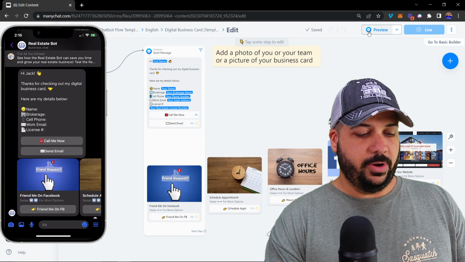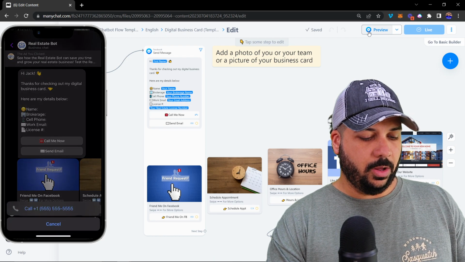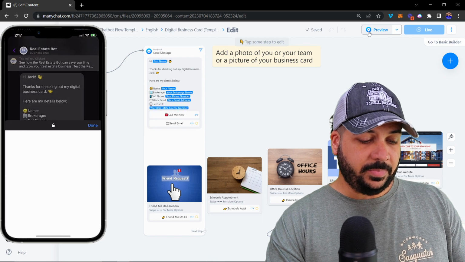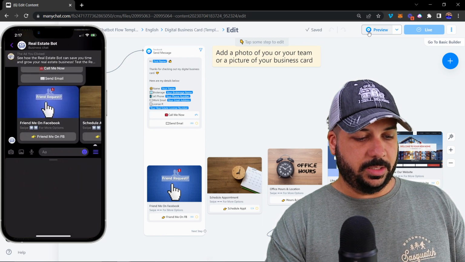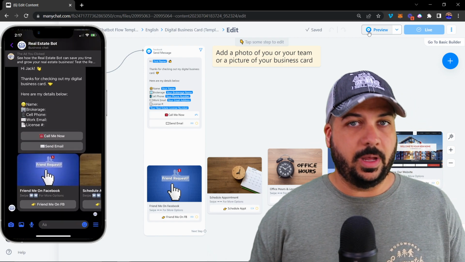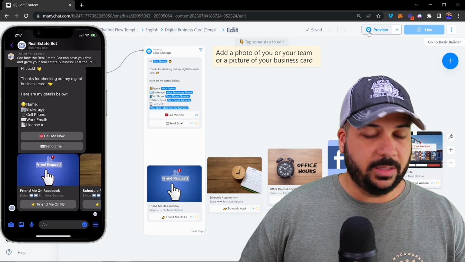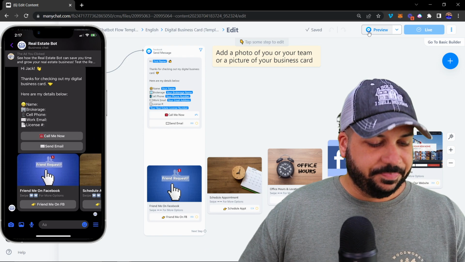You've got your name, your brokerage, cell phone, work email, license number. They can click a button to call you. You just have to change your email or your phone number. They can click a button to email you. See there, how easy it was to just click that button and it opens up an email and starts writing an email to you as you put in your email information.